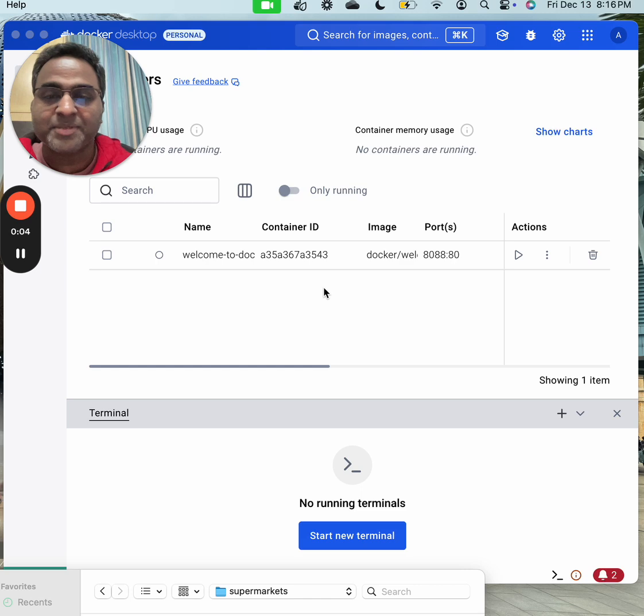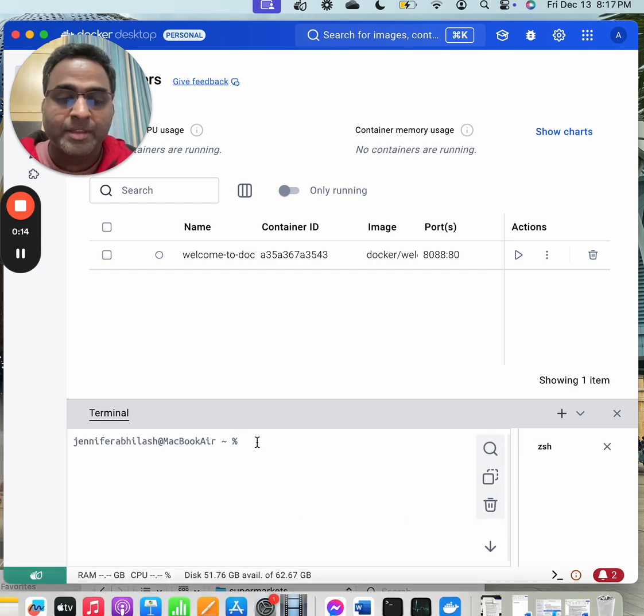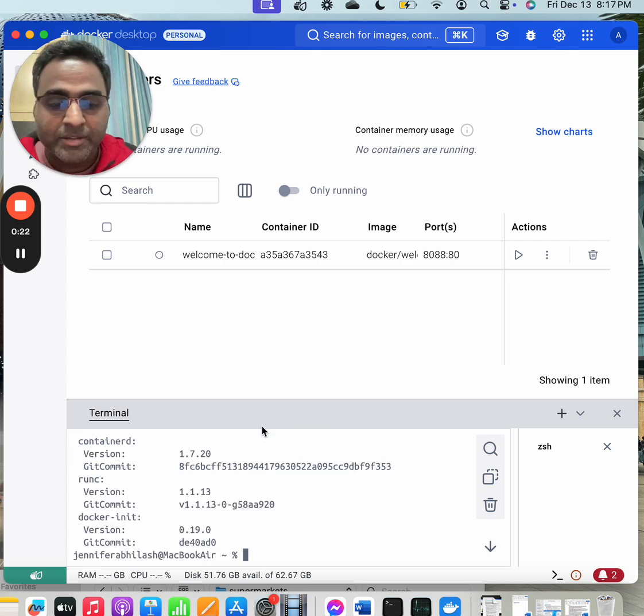I am going to explain to you how to configure Docker. I am using a Mac, so there is no command prompt, so I have to use the terminal. In the terminal, if you want to know the Docker version, type docker space version. So you will see your version over here.